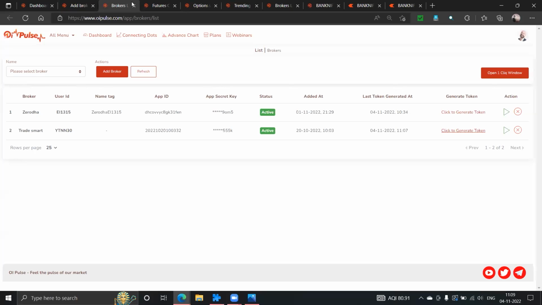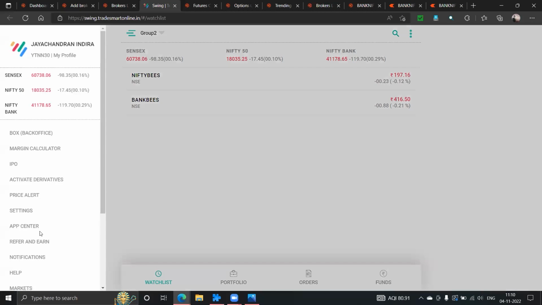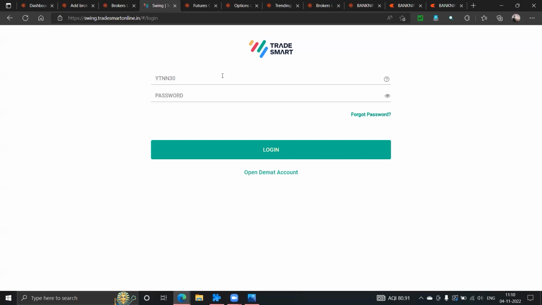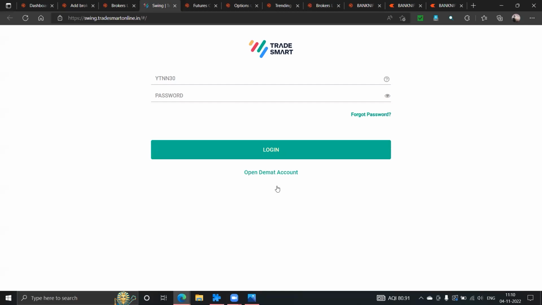Now, how will that token get generated? Every day morning, you will be seeing this. Come here, click on generate token. This needs to be done after 8 o'clock. Just log it out. So this is how, once you have added the API and everything, this particular page will be visible. Click on generate token, enter your username and password in the morning.